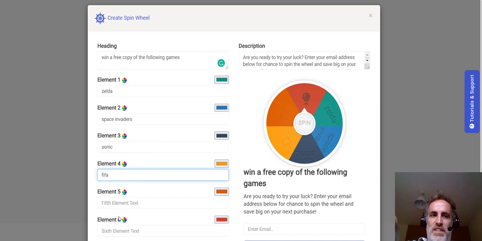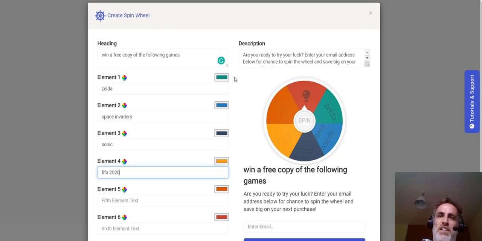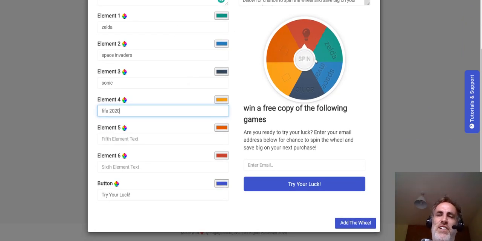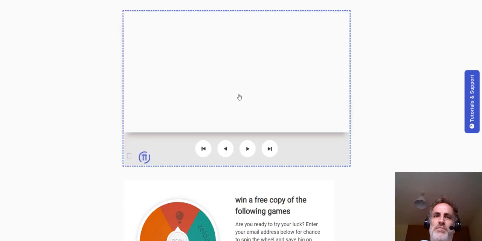And you see they'll be able to click on this spin wheel, and then if they land on Space Invaders, they'd have to enter their email, of course, to go onto the spin wheel. And then they get it. So depending on your niche, you'd have to set this up. But let's say you are in the gaming niche, you just have to buy a few copies of these games, and trust me, this would convert like gangbusters. You would get tons and tons of emails onto your list. Okay, I'm going to add that wheel.